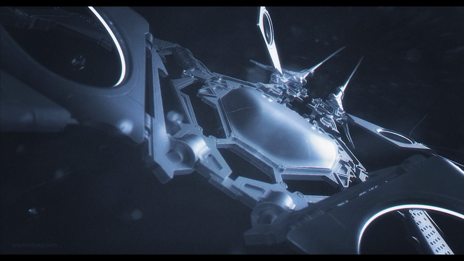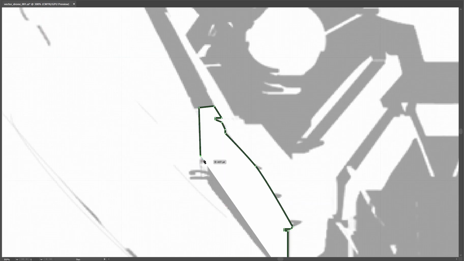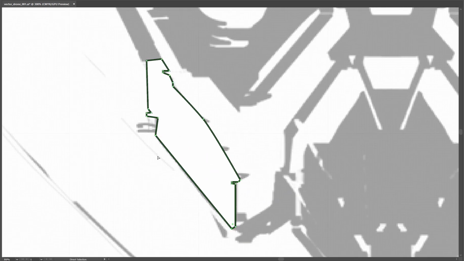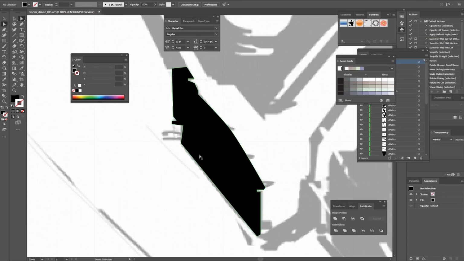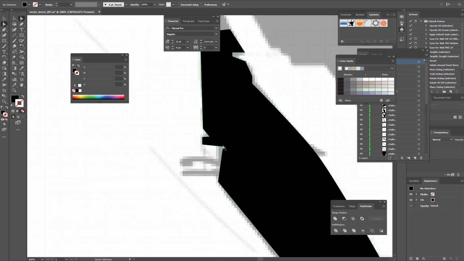Alright, hello everybody, Anton is here, and this is the second part of the series where I describe how to create this particular drone inside Photoshop, Illustrator, and Fusion 360. So this is the second part where I put the original sketch that I created in part 1 inside Illustrator.